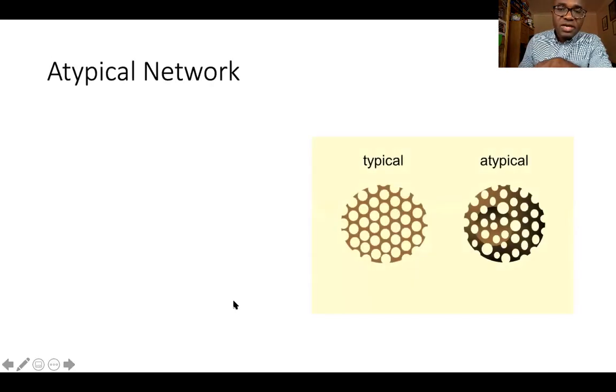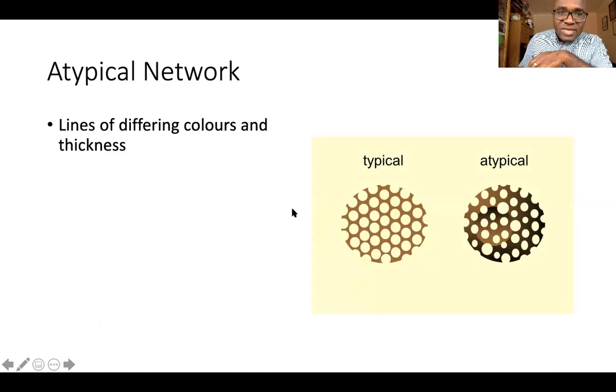So schematic drawings, typical network is the second thing. So network, the second part of this 3-point score. Network is the lines differing colors and thickness. So in an atypical network, they will have differing colors and thickness. The colors will be darker here, lighter brown here, whereas in a typical network, it is uniform brown. The holes are uniform. Therefore, this is a typical network.